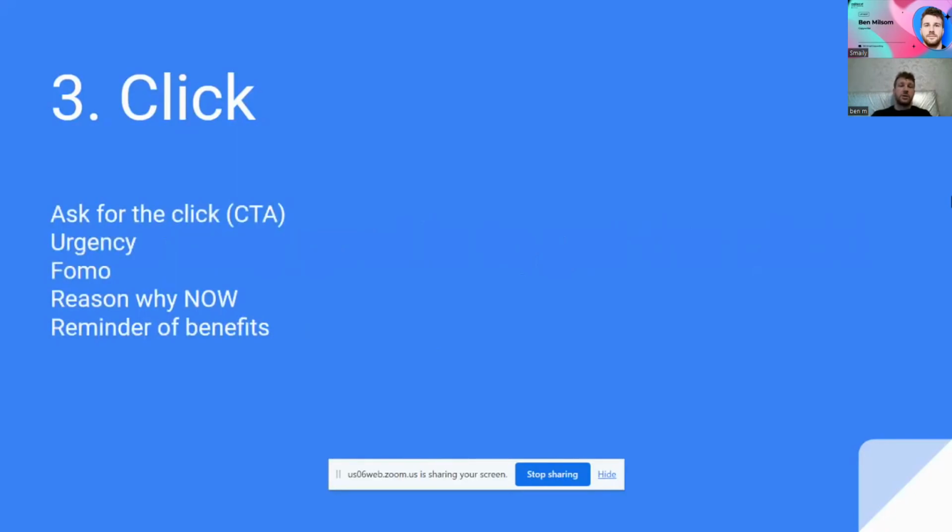You can literally just ask for the click here now. Use urgency, use FOMO, fear of missing out. Tell them why they've got to click now, and remind them of the benefits, like before the click. So, you know, each one of these sections can be like 3-4 lines. You disrupt three lines, 4 lines, intrigue, same, click, 3 lines.